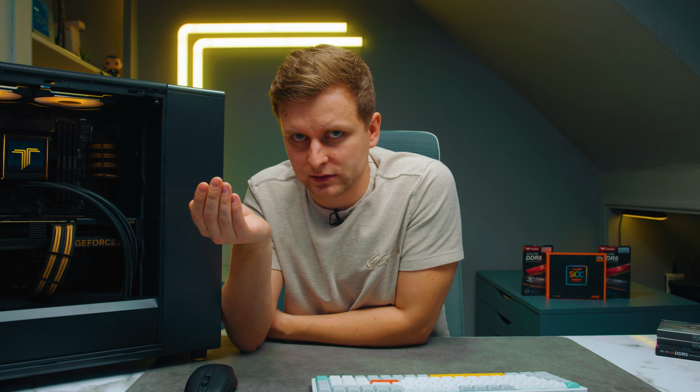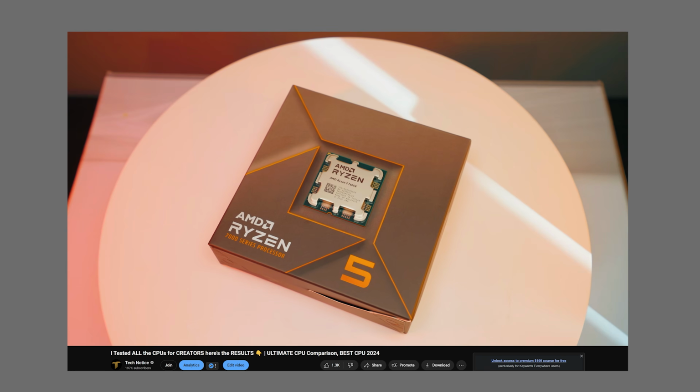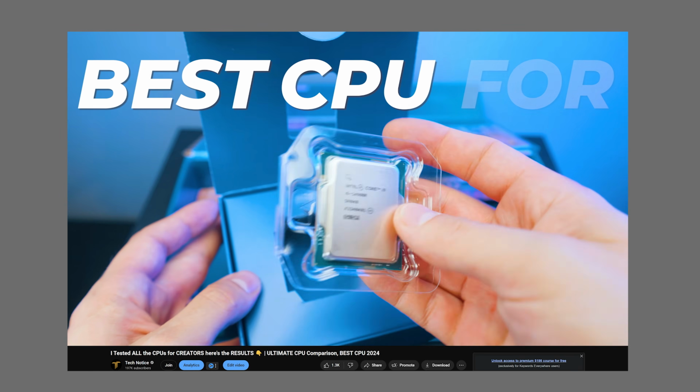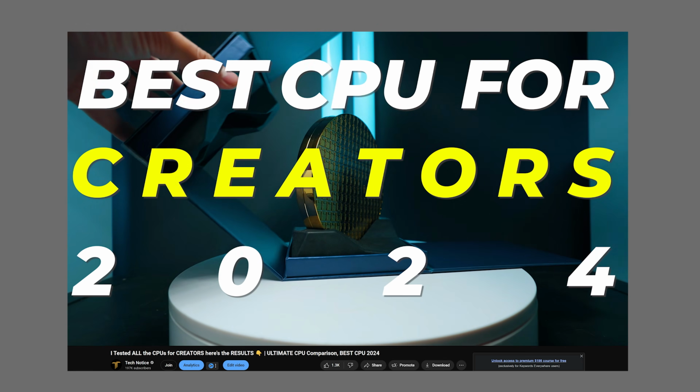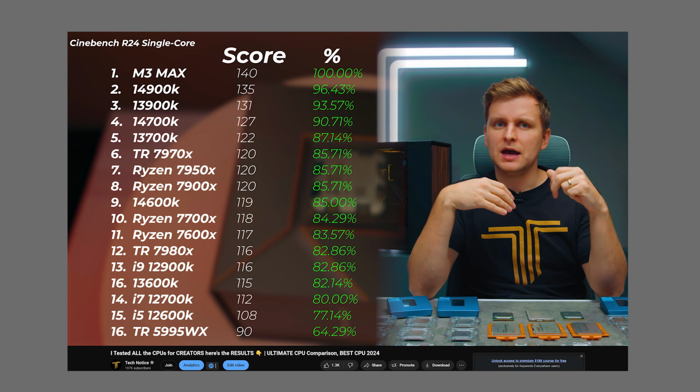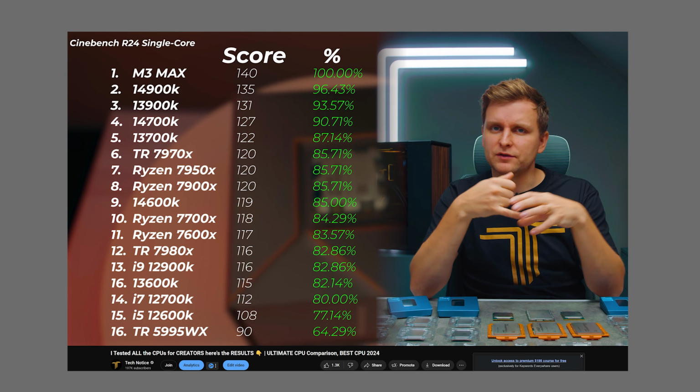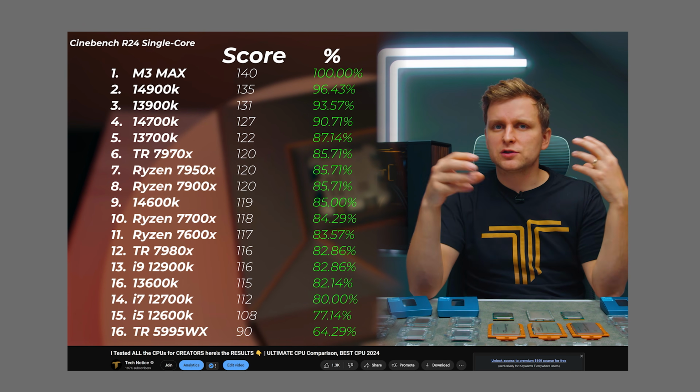How much faster is it with this for creators? How much performance increase can we actually get with faster RAM speed? I did a test with a 14900K running at 5600 megatransfers per second and 6400 megatransfers per second, so an extra 800 megatransfers per second. If you want to see the results, I've got them in the video where I tested all the CPUs for 2024. If you go there, you'll see the top result is with the faster RAM speed, and then the second one, usually you can see two 14900Ks there, is on the lower speed.